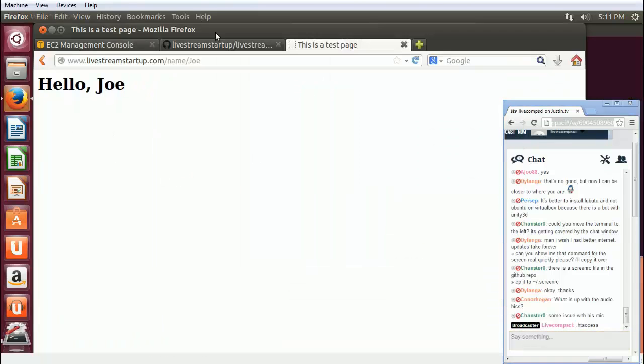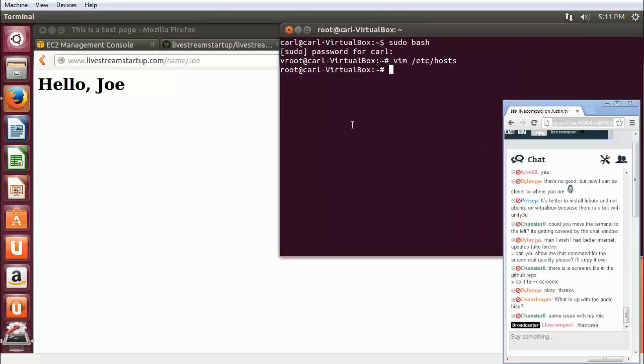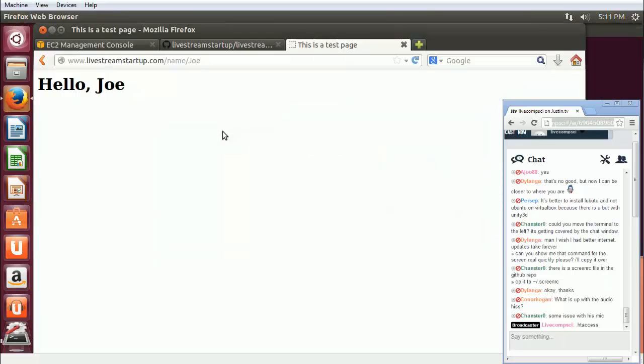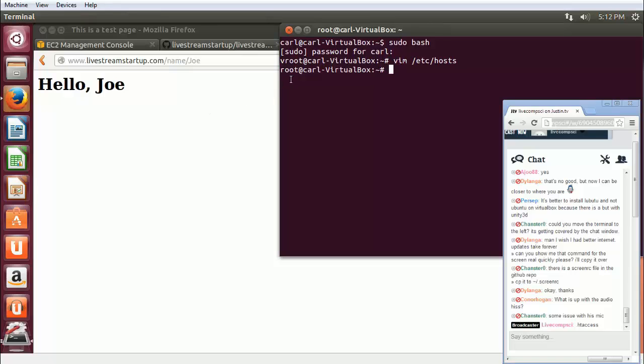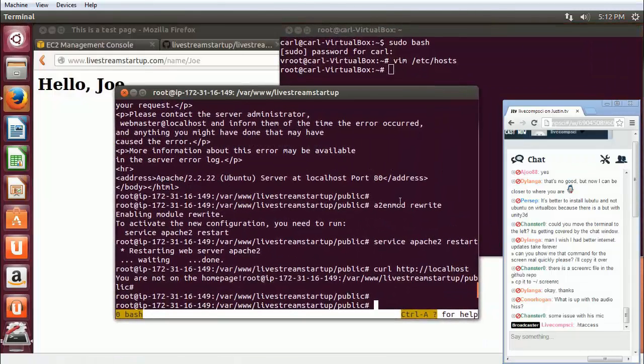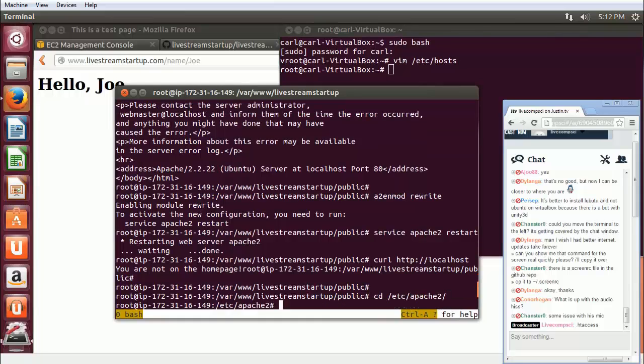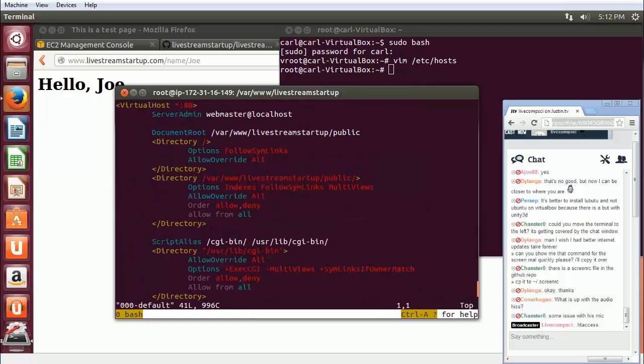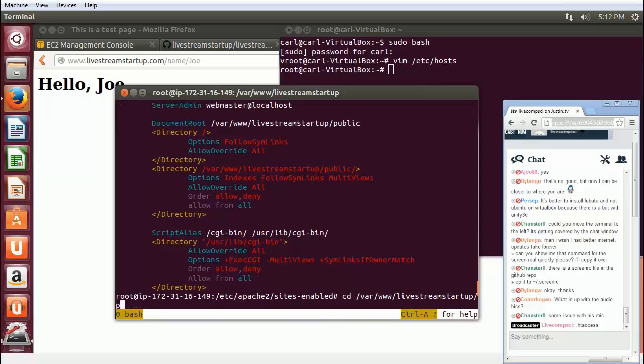did not mean to do that. The way that you find that, well, where on earth? That's confusing. Ah, here we go. Okay, the way that you find that is you look at /etc/apache2, and whatever it says here in document root, that is the directory that your .htaccess file needs to be in. So in this case, it needs to be in /var/www/LiveStreamStartup/public.